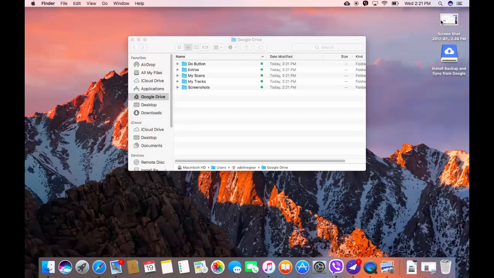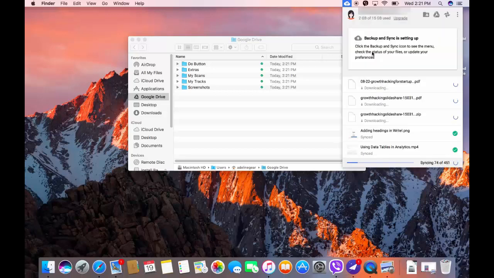So if you own a Mac and you want to use Google Drive and Google Photos as a backup option, the Google Backup and Sync tool is a highly useful one I recommend you get.